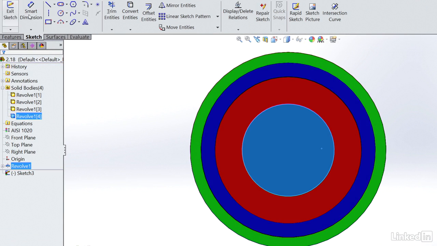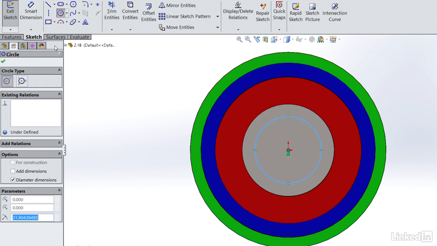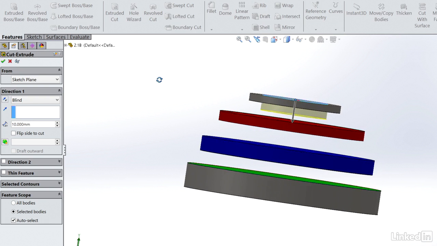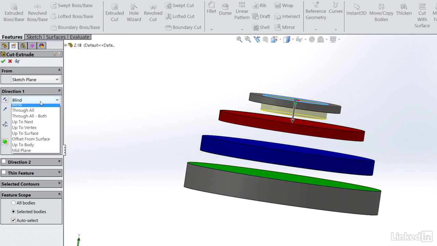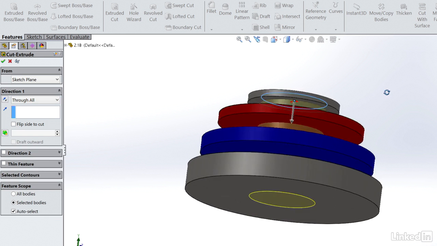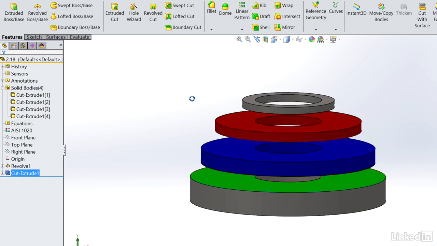So create a sketch, just use a regular circle, and go ahead and create a feature and extrude cut it through. Now, my option here is blind, and I'm going to click on through all. And if I do a through all cut, notice it's going to cut through all those parts. If you look down here at the bottom, you see feature scope, and it says selected bodies, and it's automatically selecting them all. I can choose all bodies and just make sure I'm going to cut through every one of them. So there's my first cut.